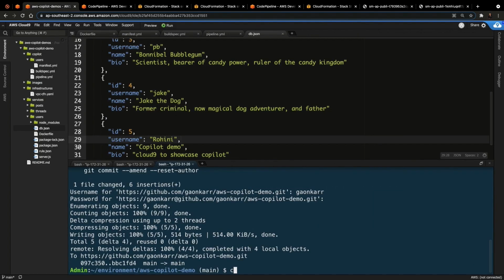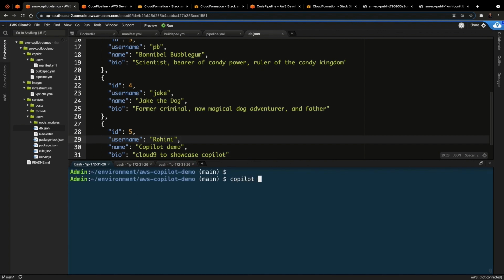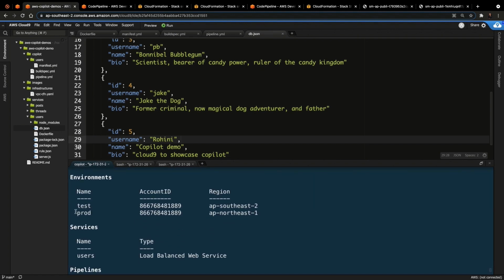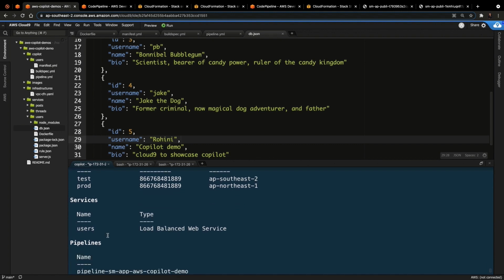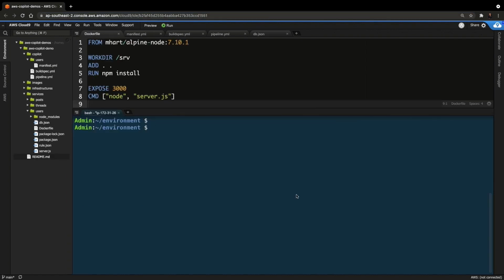So in this demo, I would like to conclude that we used Copilot to create an application that has two environments. There's a test environment, there's a production environment, and here we only deployed one service called the Load Balanced Web Service. Now, if I want to deploy more services, I simply have to repeat the commands to deploy the different services in there. The pipeline will have to be just updated with all the new services that I will be deploying.